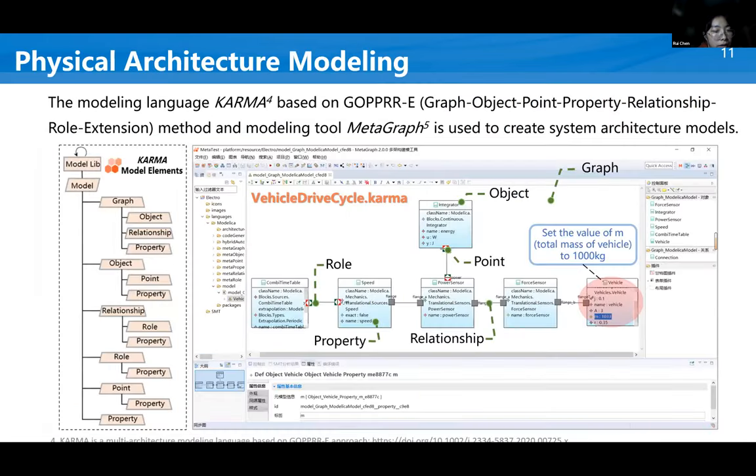The common language enables us to design mental models for domain-specific modeling. For example, we can design mental models for physical architecture design of the vehicle drive system. The common language adopts 7 mental models, including graph, object, point, property, relationship, rule, and extension. First is the graph.